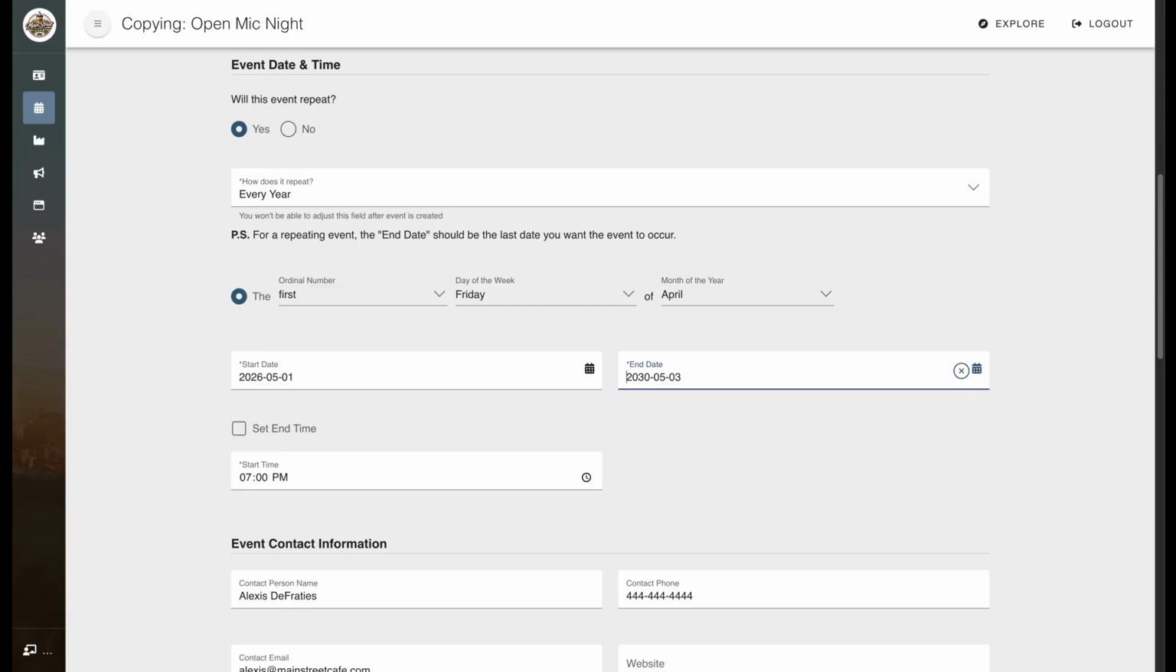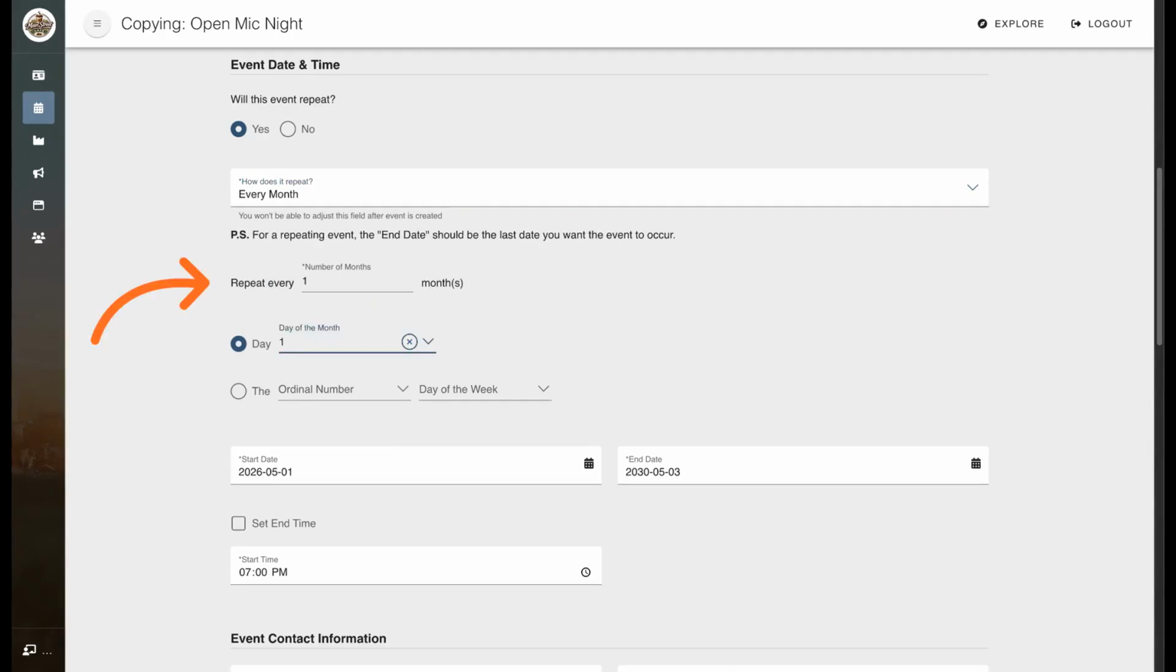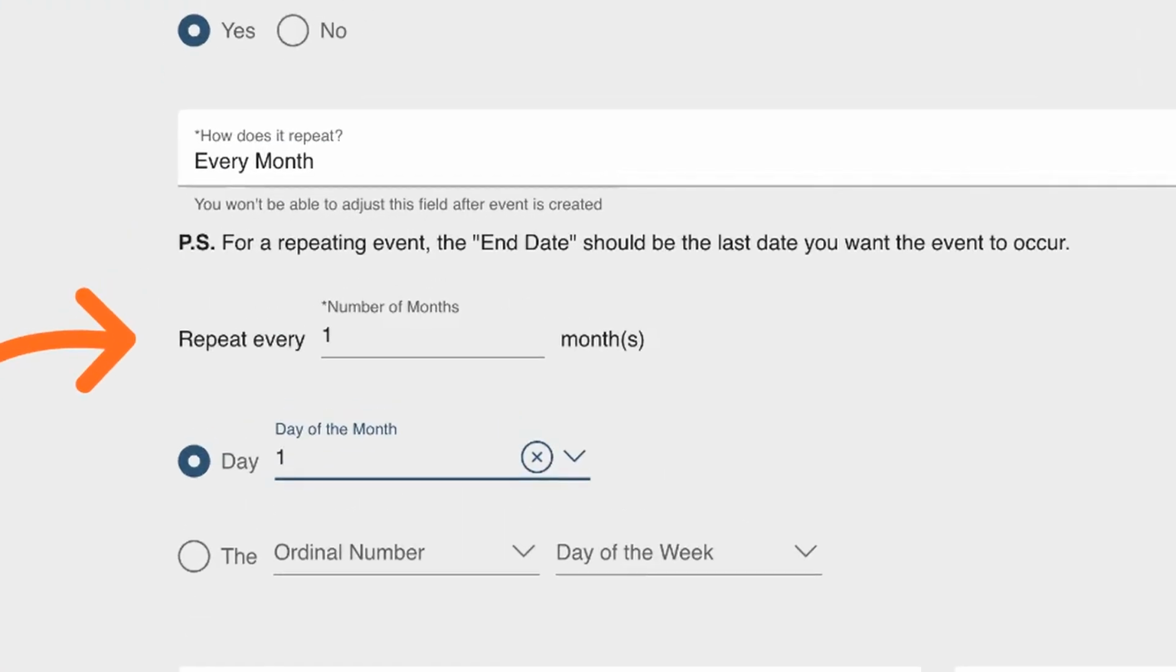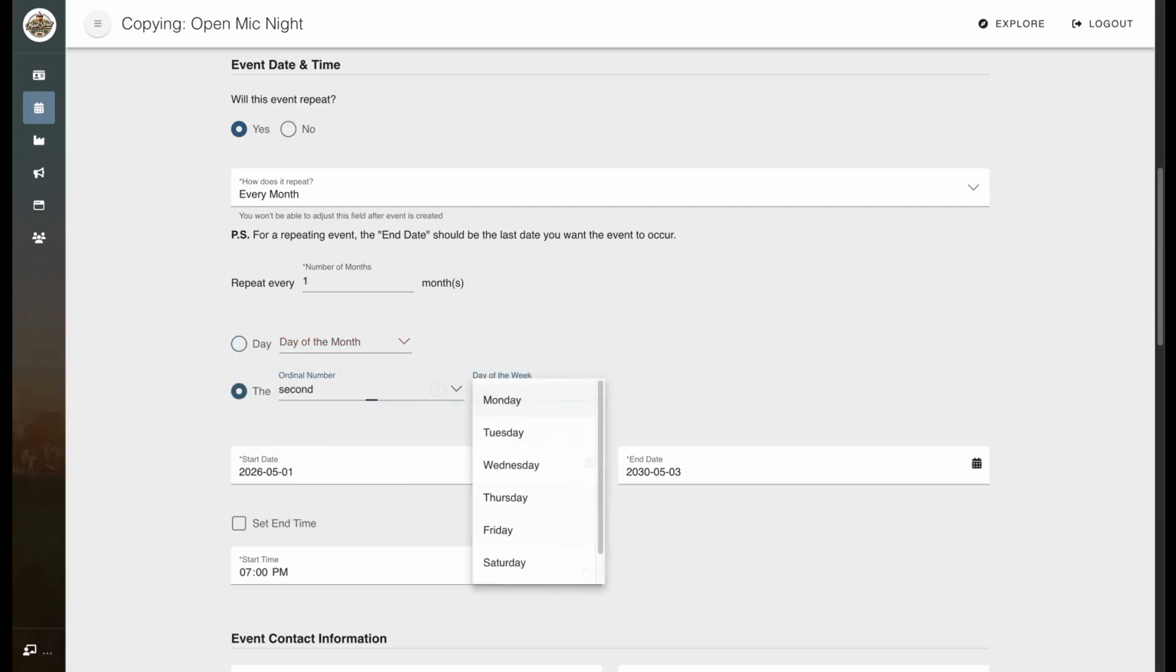Now let's go back to that every month option. That's the one I want to use in my example. Just like the every week option, this field defaults to 1, which means this event would repeat every month. Change to 2 for every other month, 3 for every 3 months, and so on. If your event repeats on the same date each month, say the 1st, no matter what weekday that falls on, enter that here. But for my example, I'm going to choose an ordinal number and day of the week. So my event will repeat every second Friday.